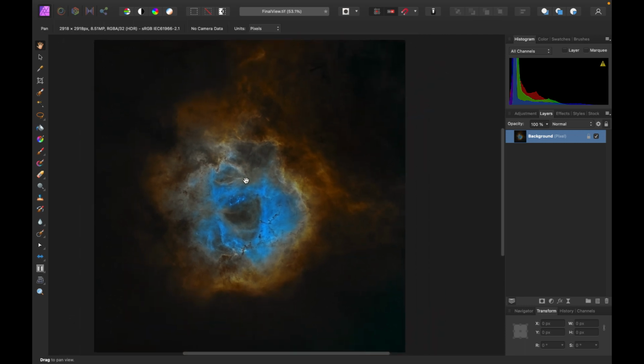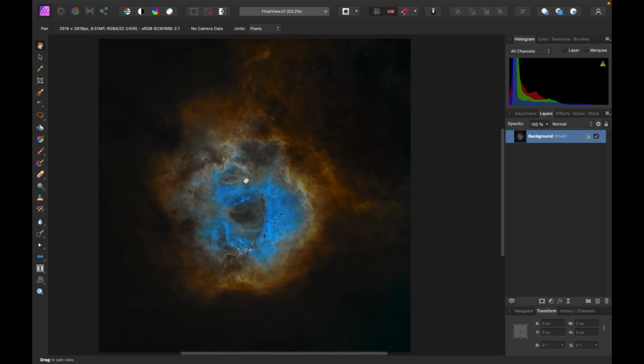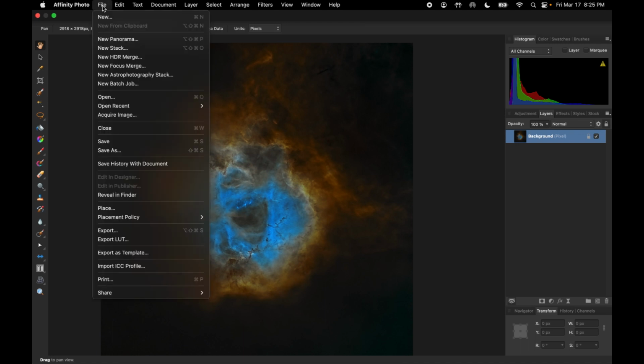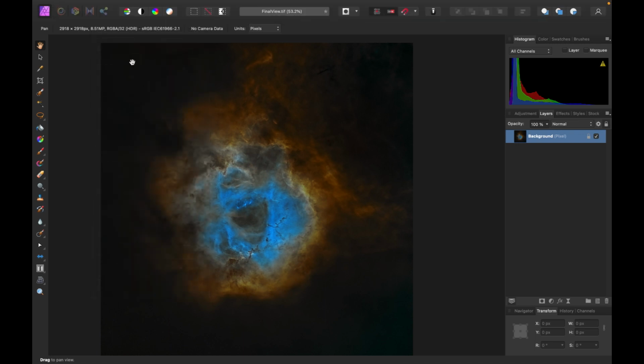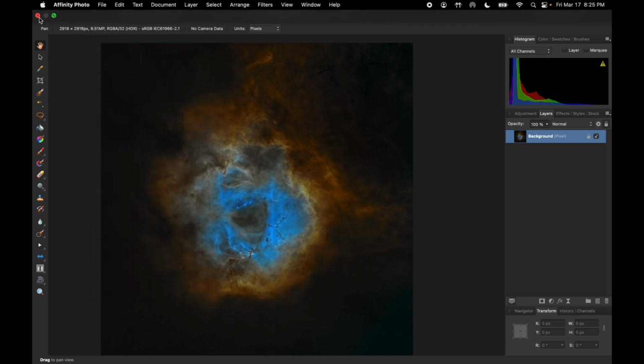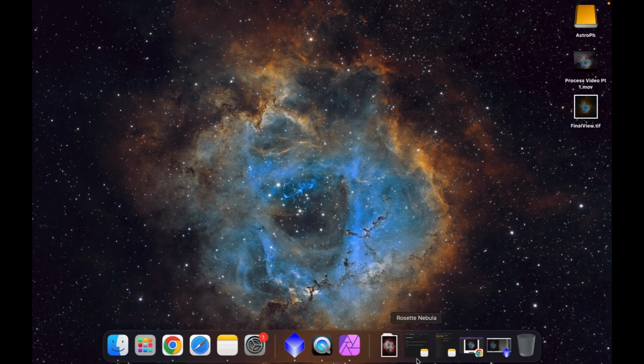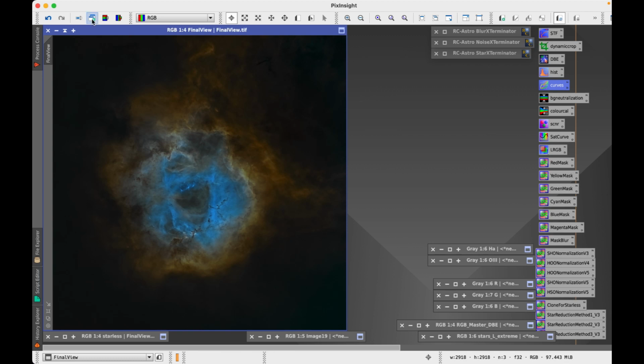So let's take this back to PixInsight. So we're just going to save it, and I'll just close this. Back to PixInsight, and then we're going to open it.